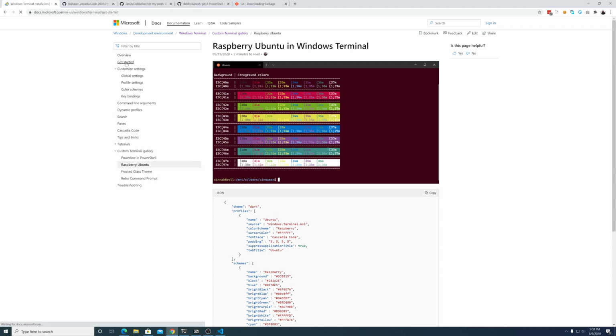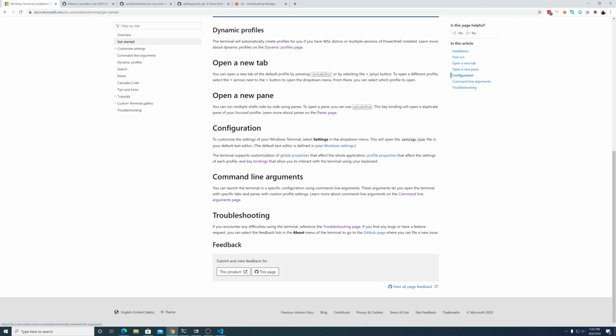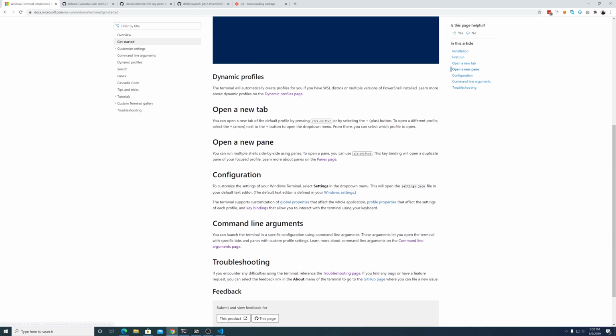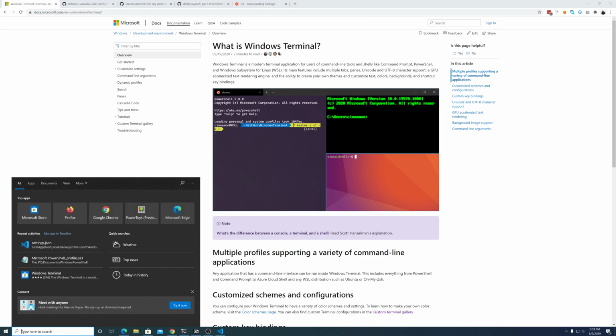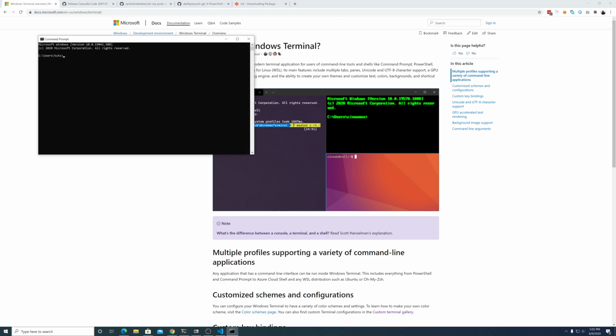That's pretty much it. This looks really, really good compared to the older terminals, which is just a CMD command prompt. Yeah, it's a really good improvement compared to this.